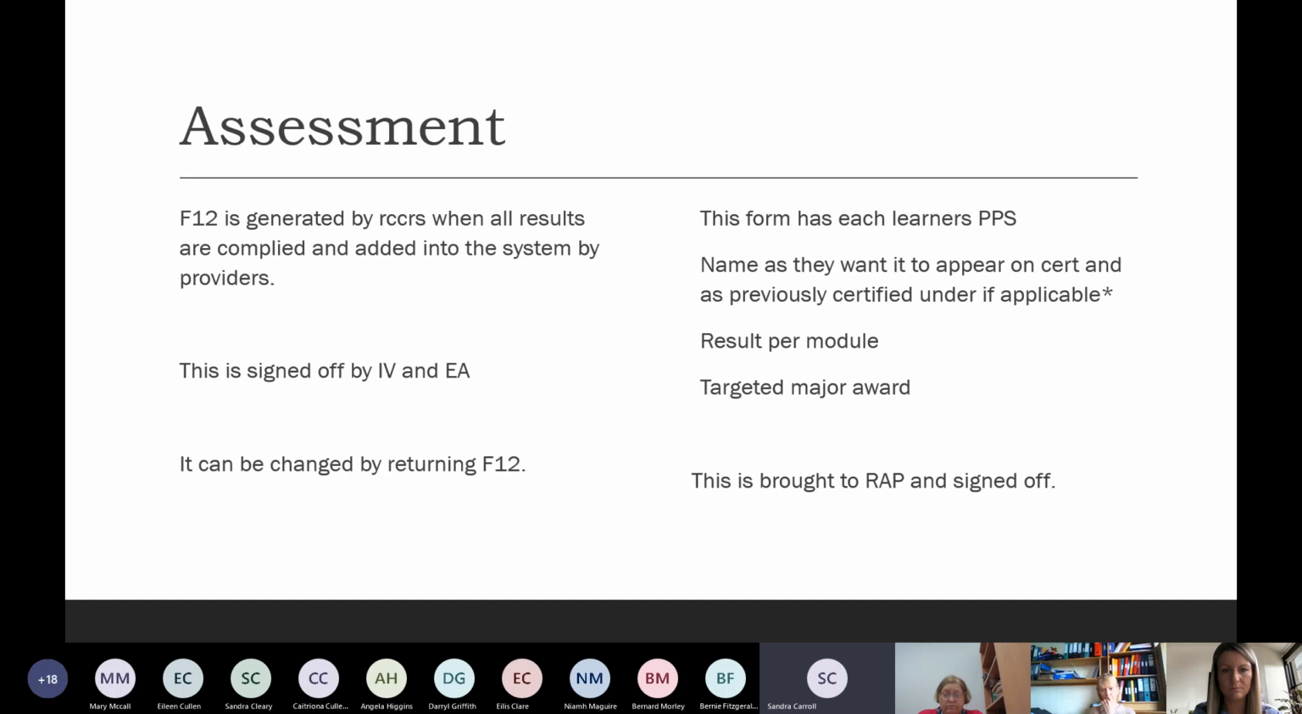Okay, so assessments. The F12 is generated by the RCCRS, and this is basically a statement of results. It has to be signed off by the IV and the EA. We can change this. So let's say a mistake is found, we can just return the F12, and then the amendment is made by the provider, and then it's returned.